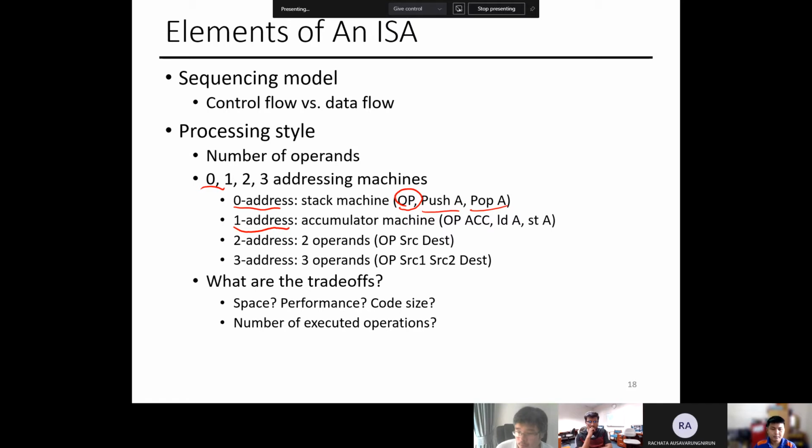One address machine is what we call an accumulator. I can count up and I can count down. I count up the target. I count down the target. And then I load and store a target. The two address machine is the one that's more modern.